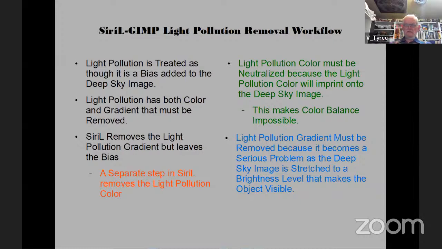And in the case of, as I mentioned before, SiriL removes the light pollution gradient, but leaves the bias in the image. And the reason it does that is it's designed to work with people that work with color filter deep sky imaging. It's luminance, red, green, and blue. So it treats the three color channels and the luminance channel as separate entities and performs the light pollution removal on those alone. And that leaves the color of the light pollution unchanged. That can be fixed, as you will see.